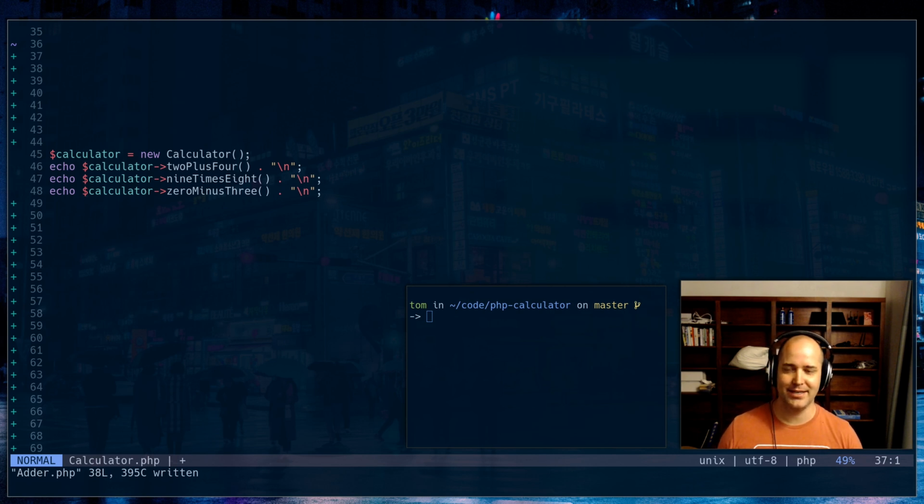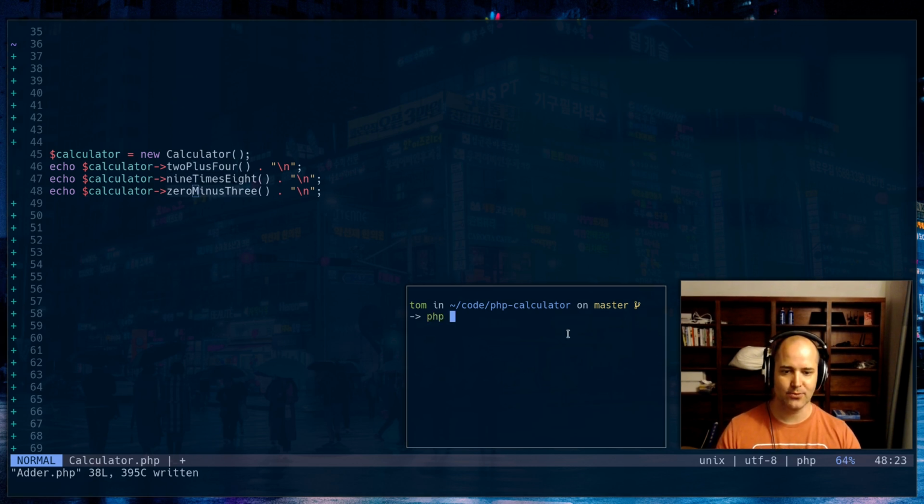Okay, so that last one was a little tricky. Maybe you got it, maybe you didn't. Try this one out. So again, I'm going to show you how this works. This is a calculator. So I say new calculator, and I say calculator 2 plus 4, just as an argument. Or 9 times 8, or 0 minus 3. So let's run it, PHP calculator, and you can see that I'm actually getting the right answers from this thing.